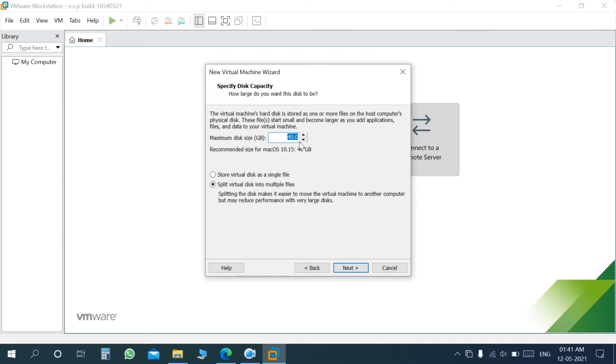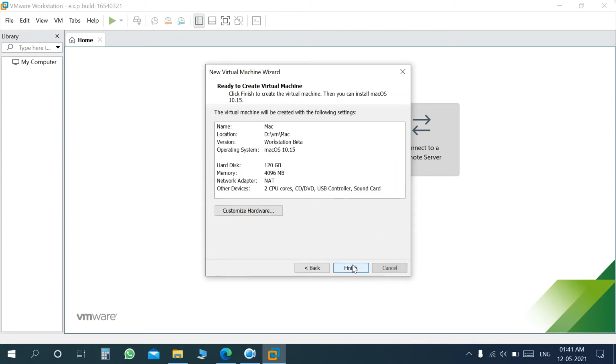Now here it is given that the minimum requirement is 40 GB. You can give it whatever you want. I'm giving it 120 GB. Now here you have to select store virtual disk as a single file. Now here you have to go to customize hardware.